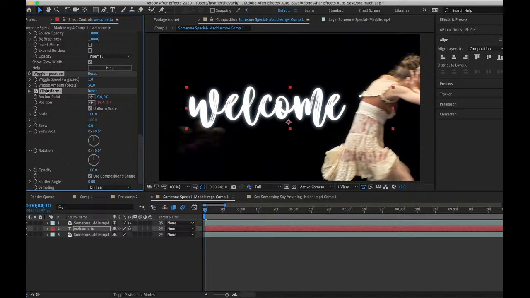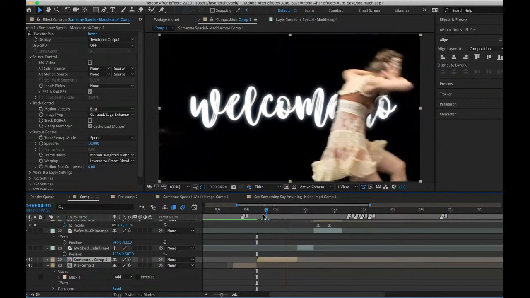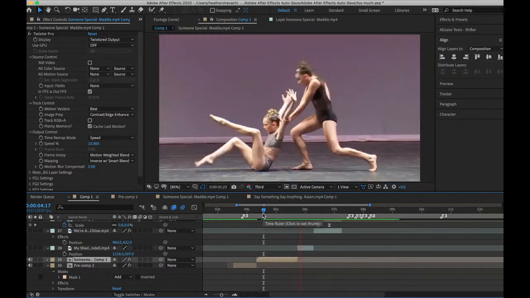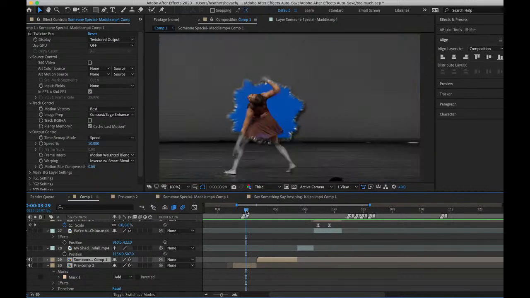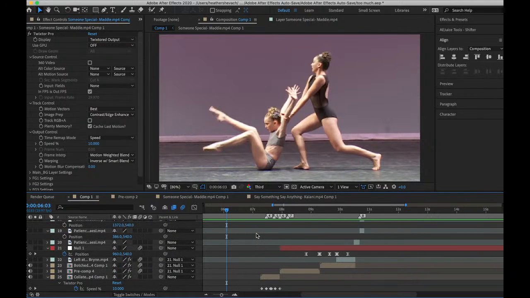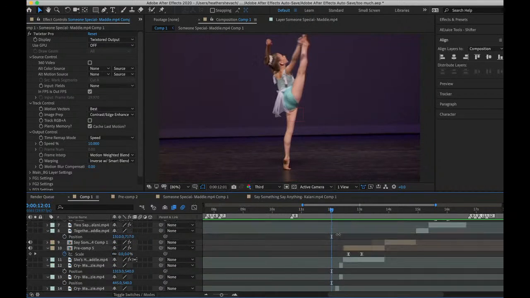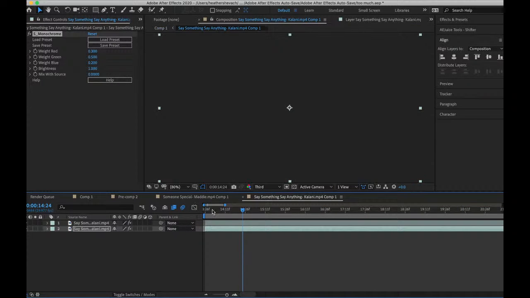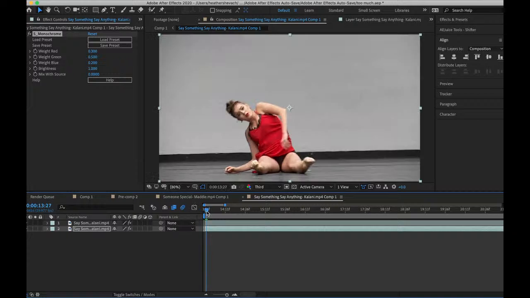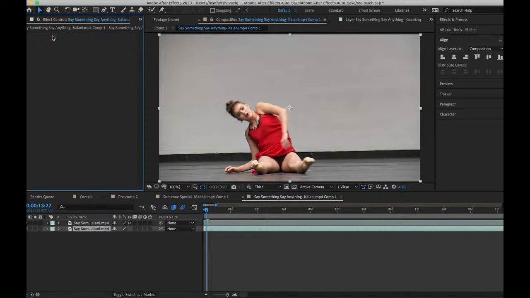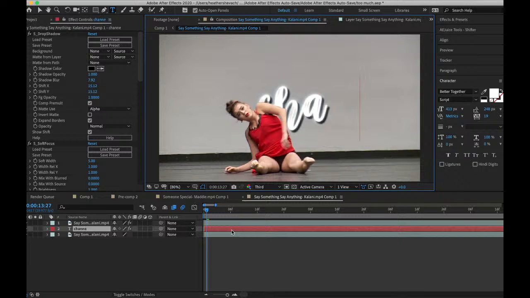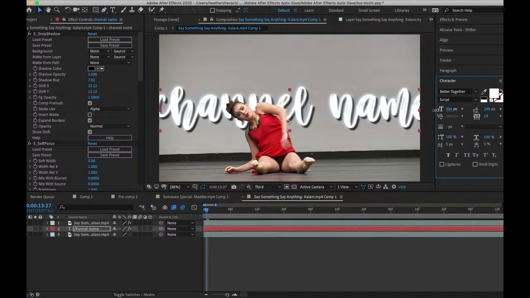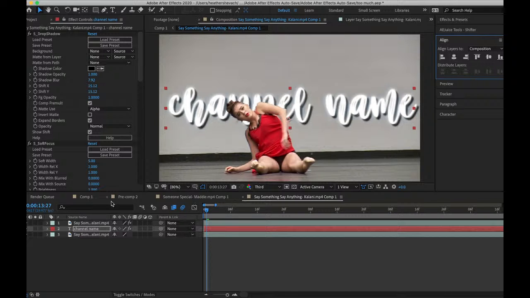I'm going to copy this stuff because I'm going to need it. Actually, I'm just going to copy and paste my text. Okay, so here's my welcome to. It's got to render itself. And then channel name is going to be under the next little pre-comp, this one. Take monochrome off of that. Paste. Channel name. Make it smaller. Align it. Go back to my comp.